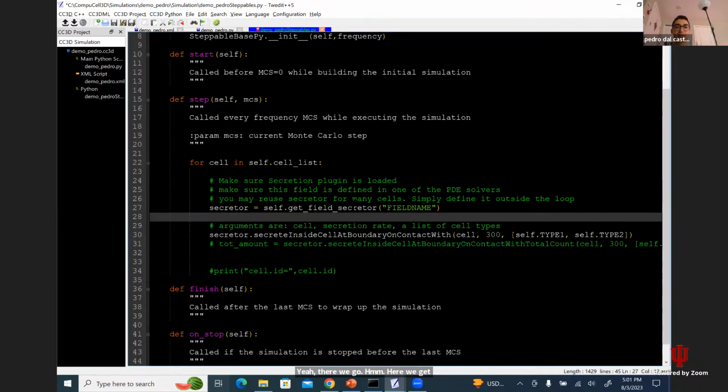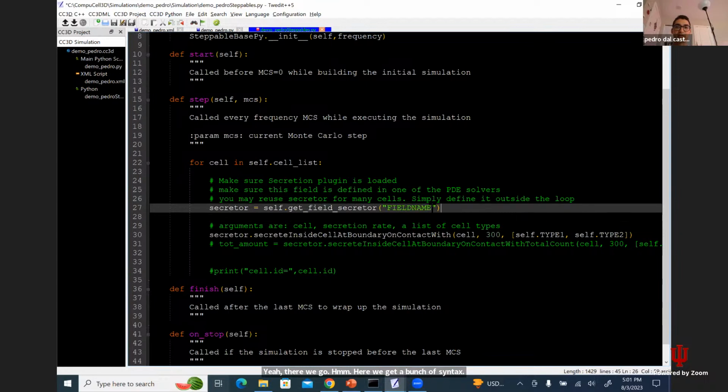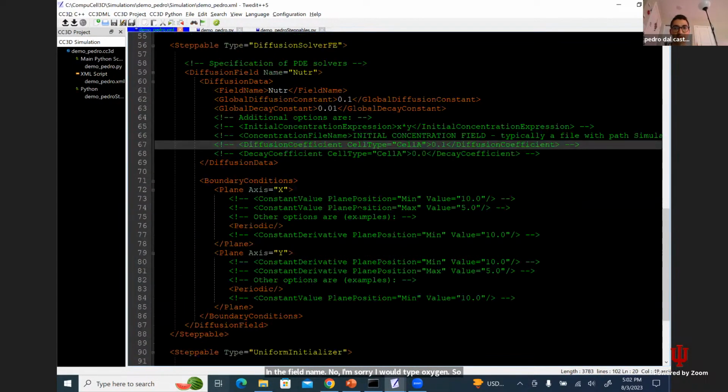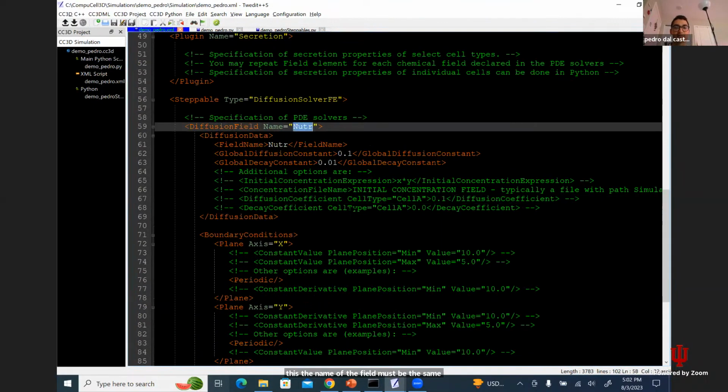Here we get a bunch of syntax. For example, this is the acquisition of the secretor object. We don't need to acquire the secretor object every time we loop over a cell. We can acquire the secretor just once outside the loop. So let's move it out. This is a little bit more optimized, okay? In the field name, nutr, I'm sorry, I would type oxygen. So the name of the field must be the same as the name here, okay?